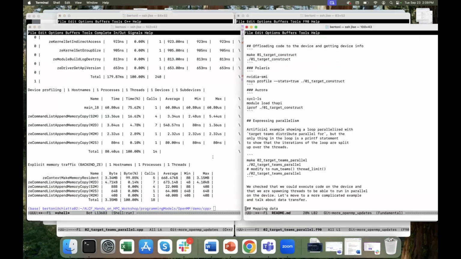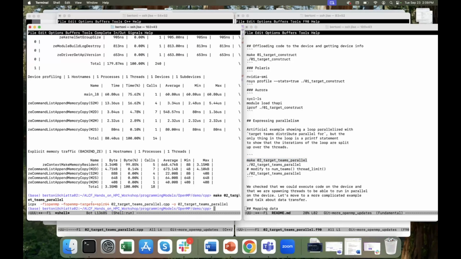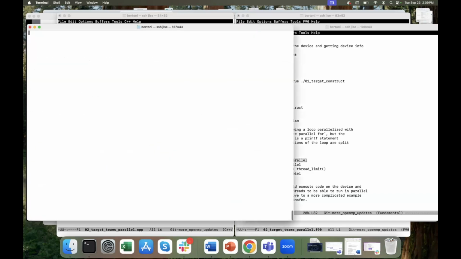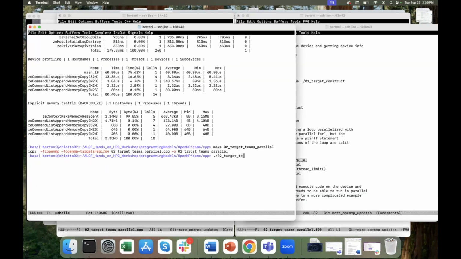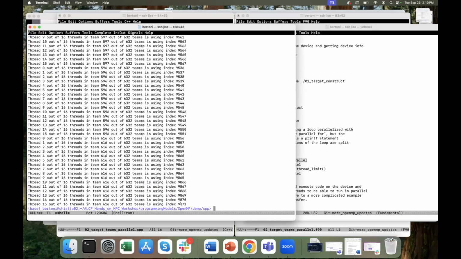So switching back, I'll just copy paste from here. So make O2 target teams parallel. And again, it's just ICPX with compile flags and the name of the file. And then if I run this, O2 target teams parallel. Okay, so it's a huge amount of output because there were 10,000 iterations.